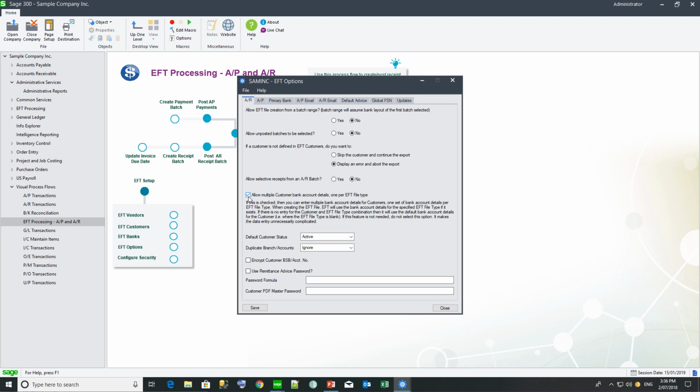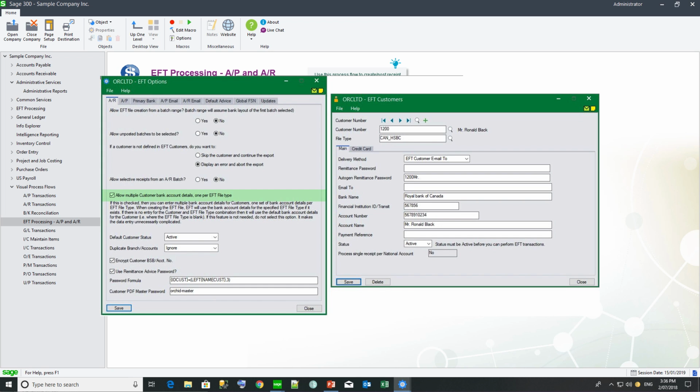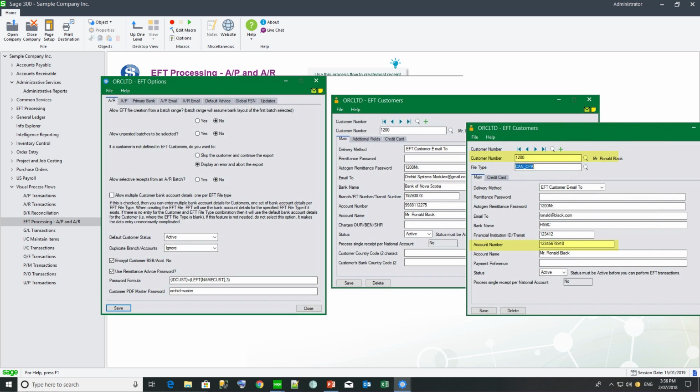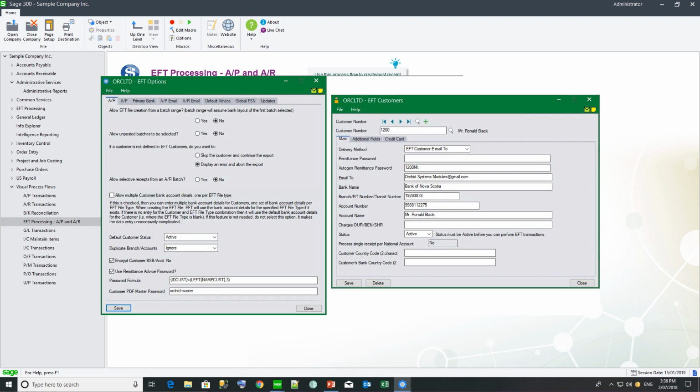If you allow multiple customer bank account details, one per EFT file type, then you are able to store bank account details for your EFT customer per bank account you're paying from. So if you're paying from HSBC, for example, you could use bank account 123, and if you are paying from Citibank, you could use bank account 456. But typically, you would leave this option turned off, and then you would just have one bank account details for your customer irrespective of your bank account that you're creating the file type for.